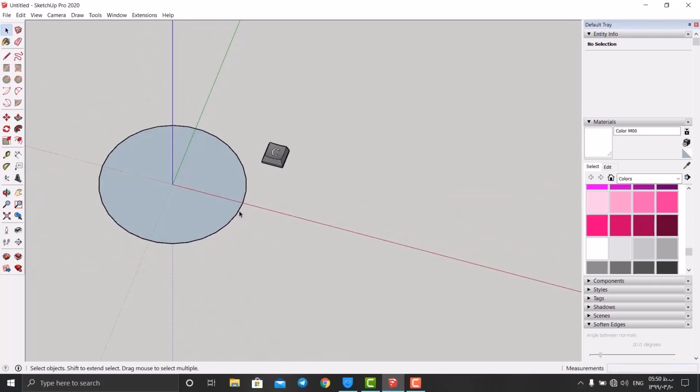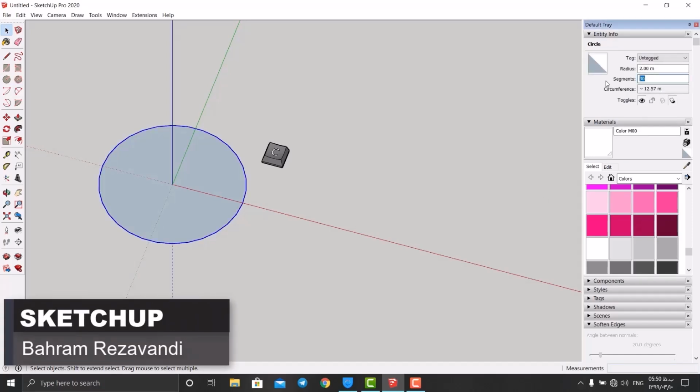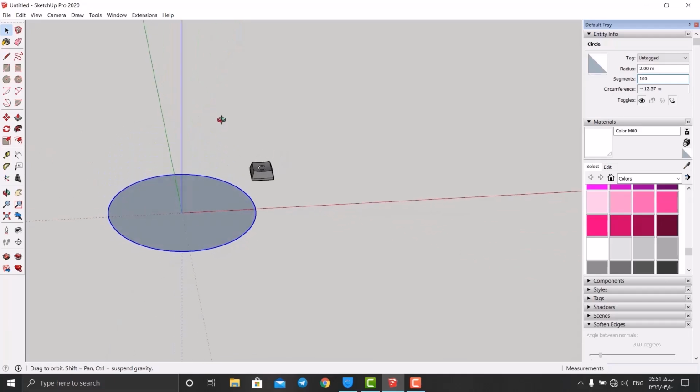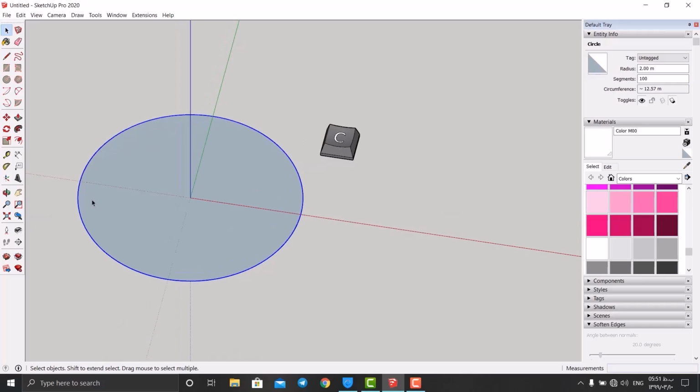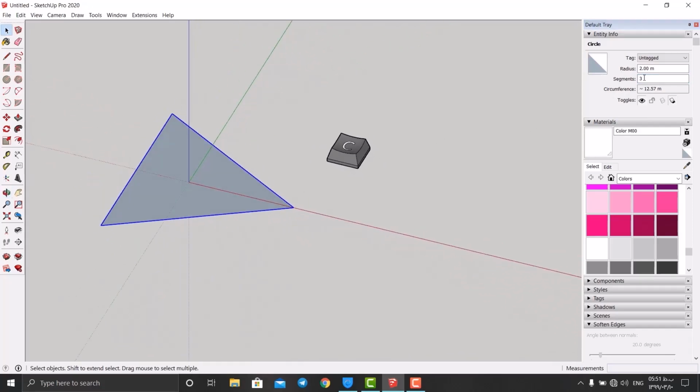Now, I'm going to click on the edge of our circle and then, for example, set the number of segments on 100. And guys, as I said before, by increasing the number of segments in an object, we would in fact increase its smoothness, we can say. Now guys, take a look at this. I'm going to go with 3 as the number of segments, and the result would be this triangular form. And 4 would give me this rectangular form.